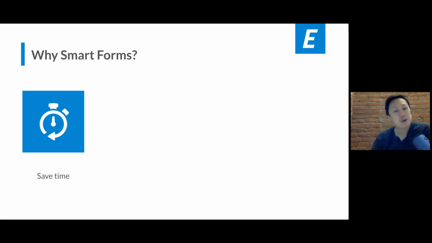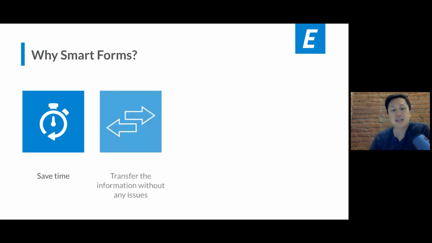Saving time. There's no excuse to manually enter data anymore. There's so many cool tools out there. Definitely check it out. So the next one is transferring the information without any issues.